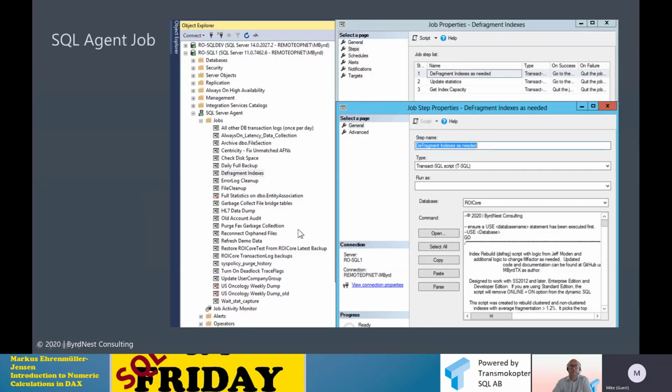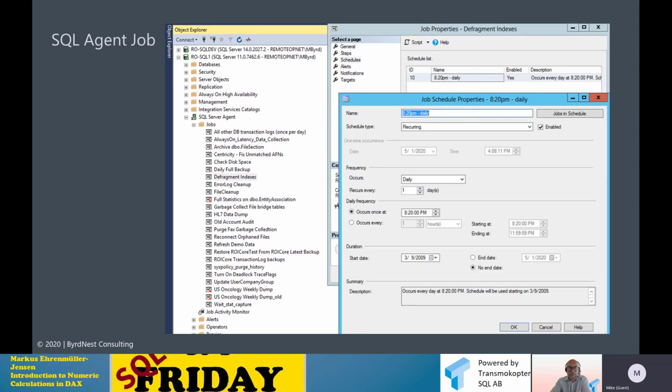Okay, so as I said earlier, this is a SQL Agent Job. You can see there the script that I just showed you is sitting there on the lower right-hand side of your screen, and it is under my defragmentation job, because it does both. It both defrags and it also tweaks fill factors. And you can see it runs daily, and it runs at 8:20 p.m. local time here in Austin, Texas.